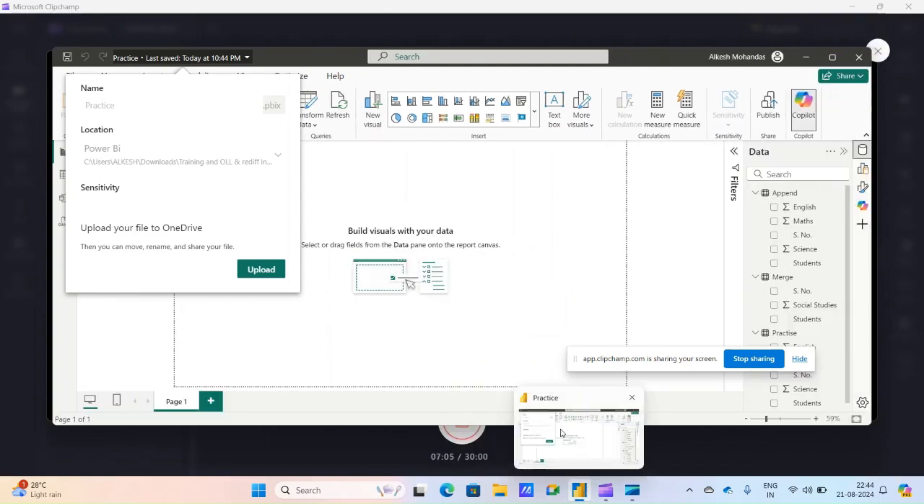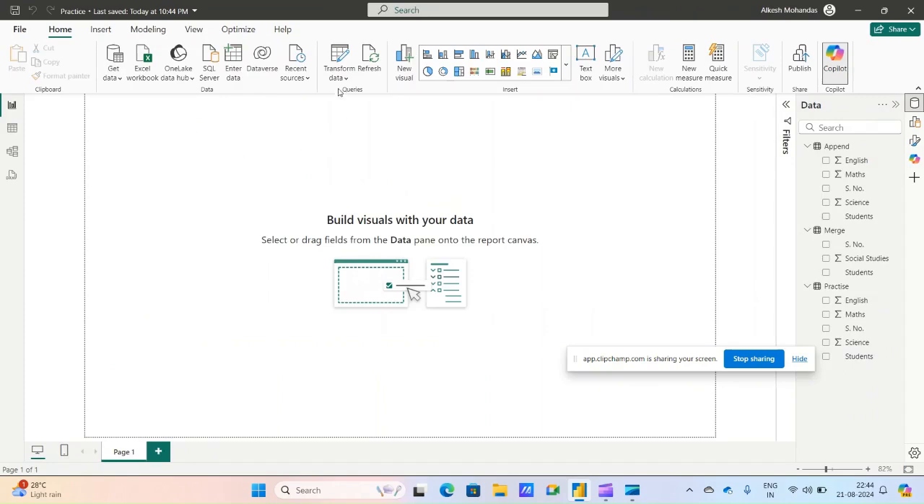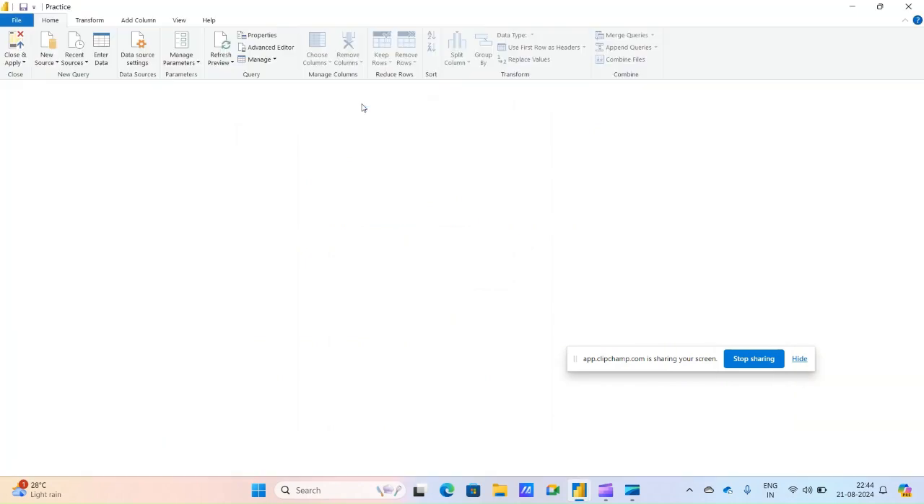I think I will go back to the Power BI desktop. Now I'm back to the Power BI desktop. We have saved the file now. Later on, we will see more things on it. Right now, we will go to transform data. The Power Query has opened again.